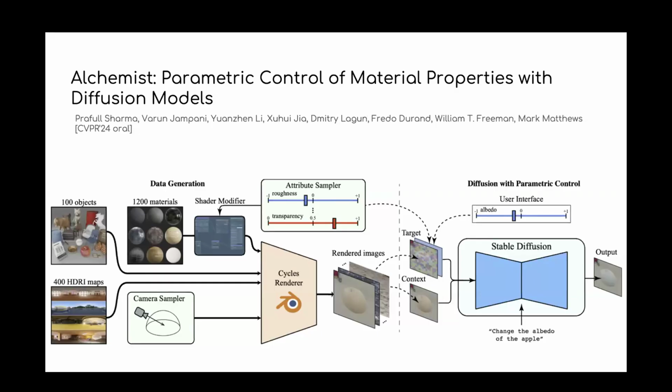If you solve this problem in an explicit way, you have to estimate 3D material properties, BRDF, etc., which is quite a complex problem. But this can be implicitly tackled using modern generative networks, diffusion models, with some simple fine-tuning.